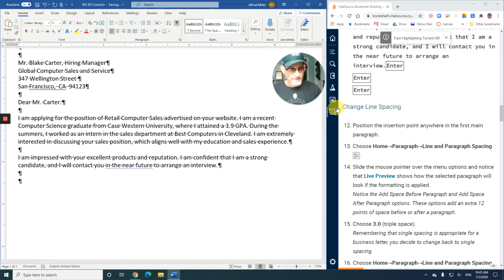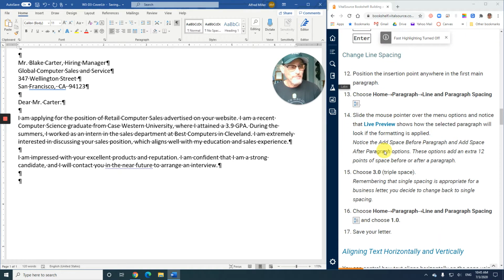Okay, so I'm now back, and I'm going to go ahead and work with the line spacing portions of this. It says position the insertion point anywhere in the first main paragraph. So that's this paragraph here. I am applying for the position. Step 13, choose home, paragraph, line, and paragraph spacing. So home, paragraph, line, and paragraph spacing is this one.